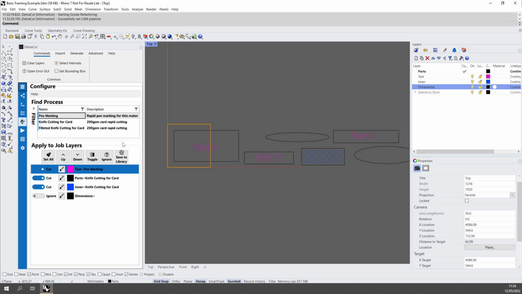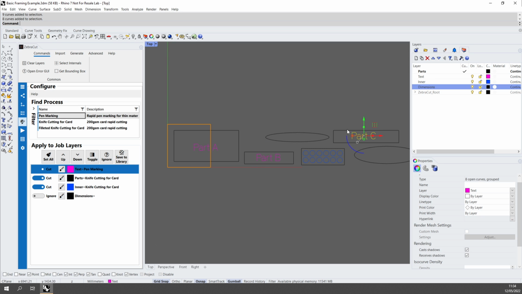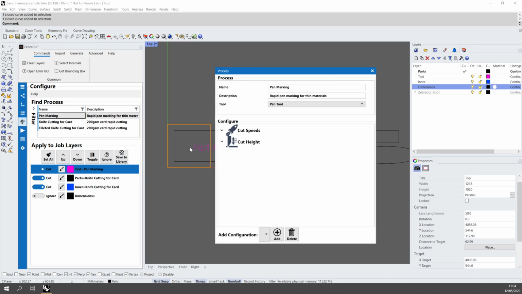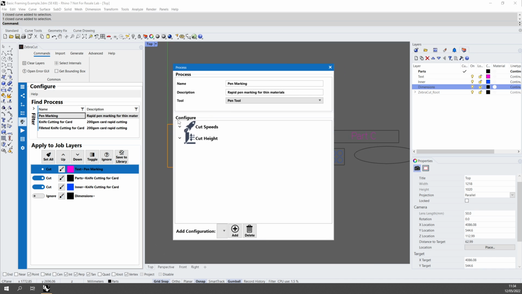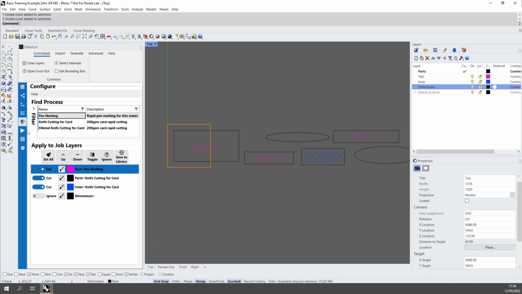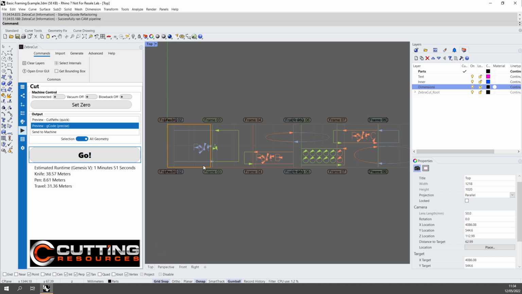If I clear it, you'll see you've got different text, and you've got various outer and inner contours in different colours there. However, I've been told that I can actually do my pen marking a little bit faster. So if I click on my pen layer, I'm then brought up with this dialog here, and this allows me to change the cut speeds. So I might want to try and cut at, or pen mark at 1500 millimeters per second, and that is now assigned. And I could then preview or run this job, and it would run a bit quicker.